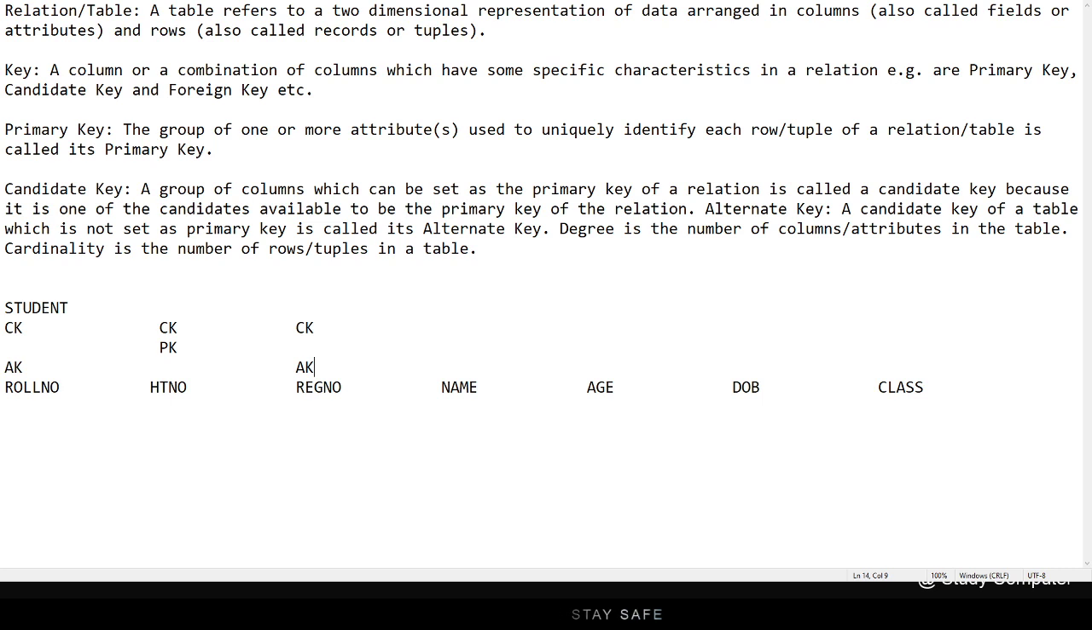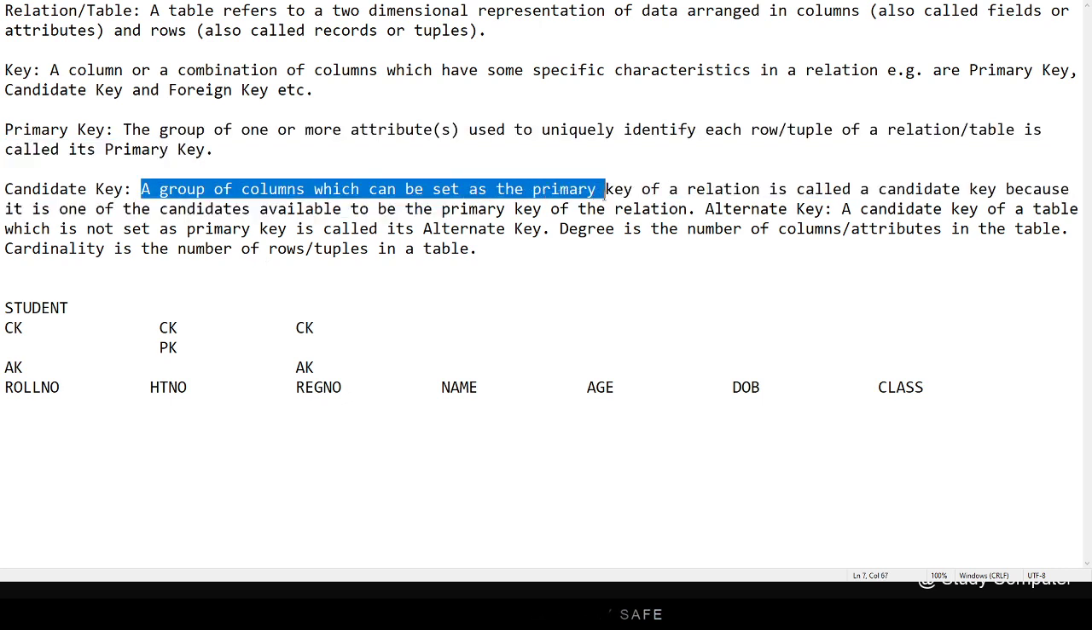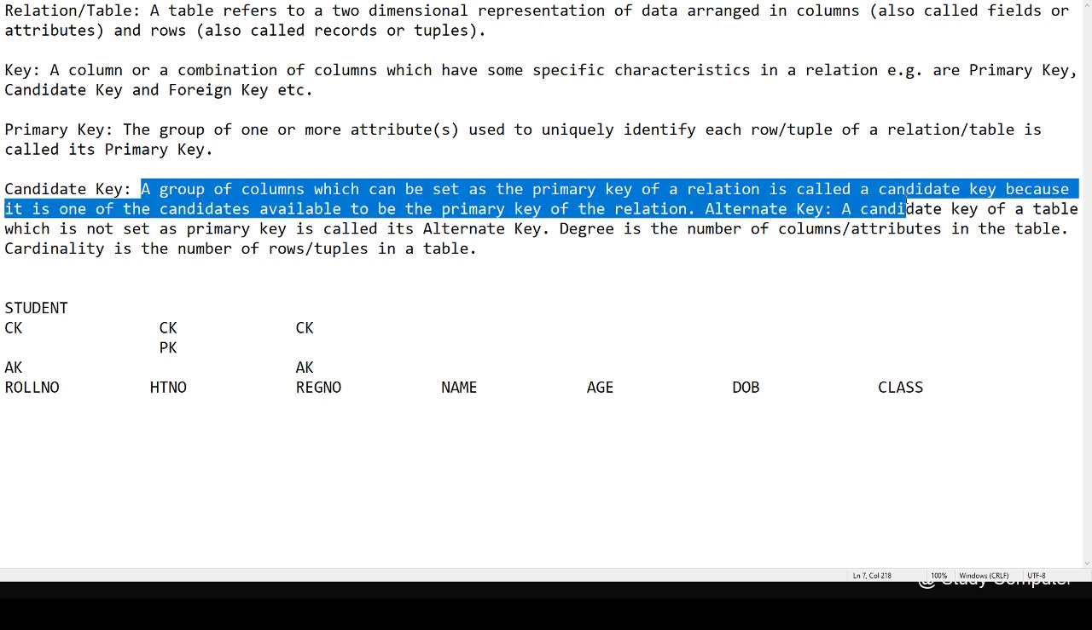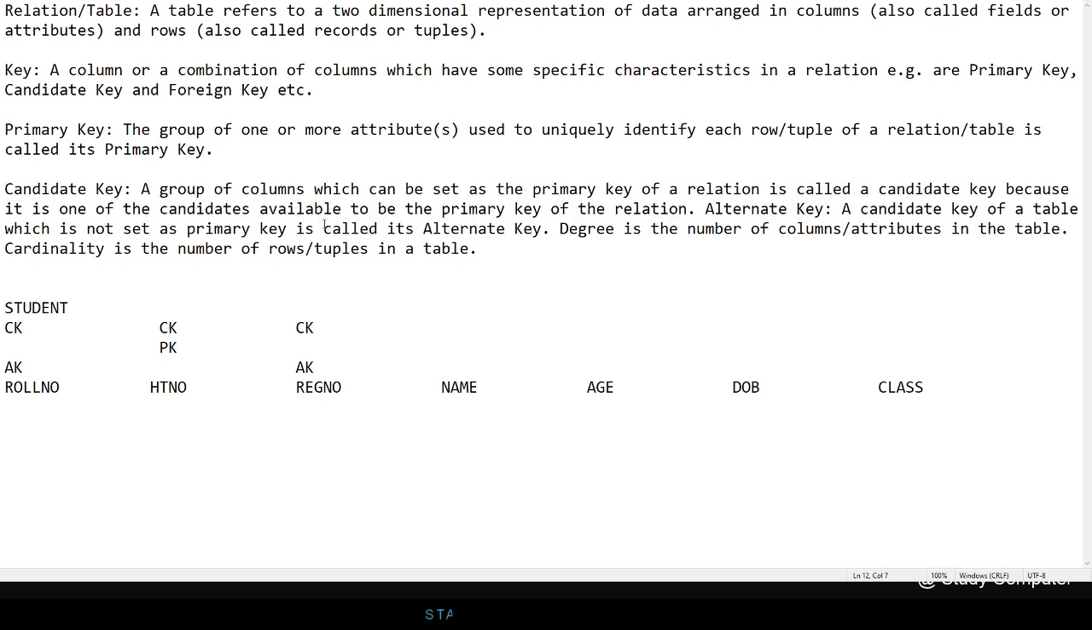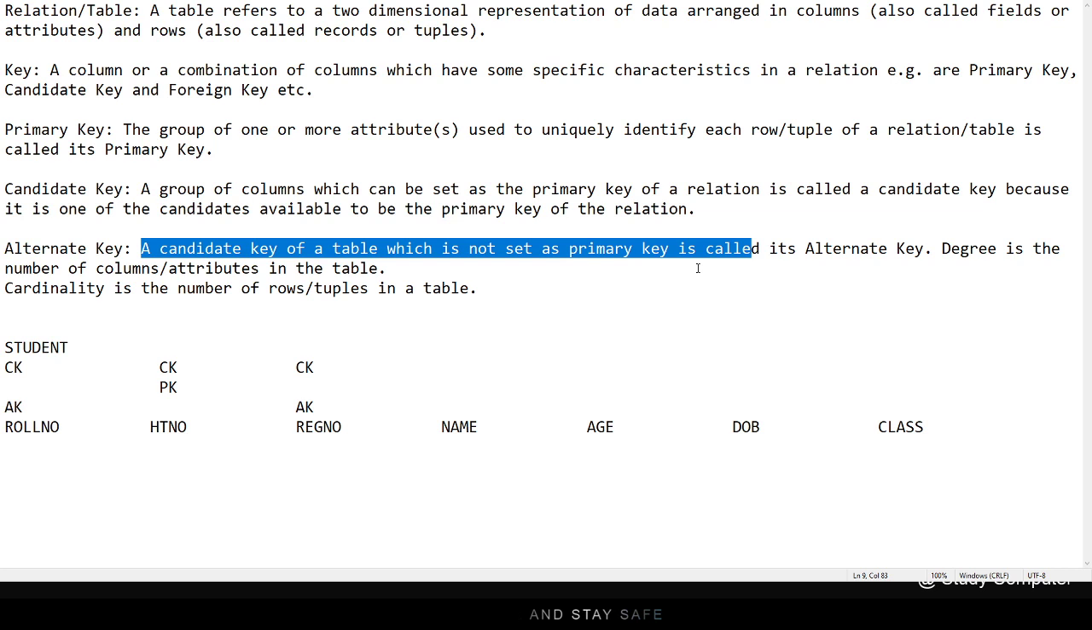So here it is very important that you understand the primary key: the group of one or more attributes used to uniquely identify each row or tuple of a relation table is called a primary key. What is a candidate key? A group of columns which can be set as the primary key of a relation is called a candidate key, because it is one of the candidates available for the primary key of the relation. And then what is left is the alternate key. Alternate key is nothing but a candidate key of a table which is not the primary key.